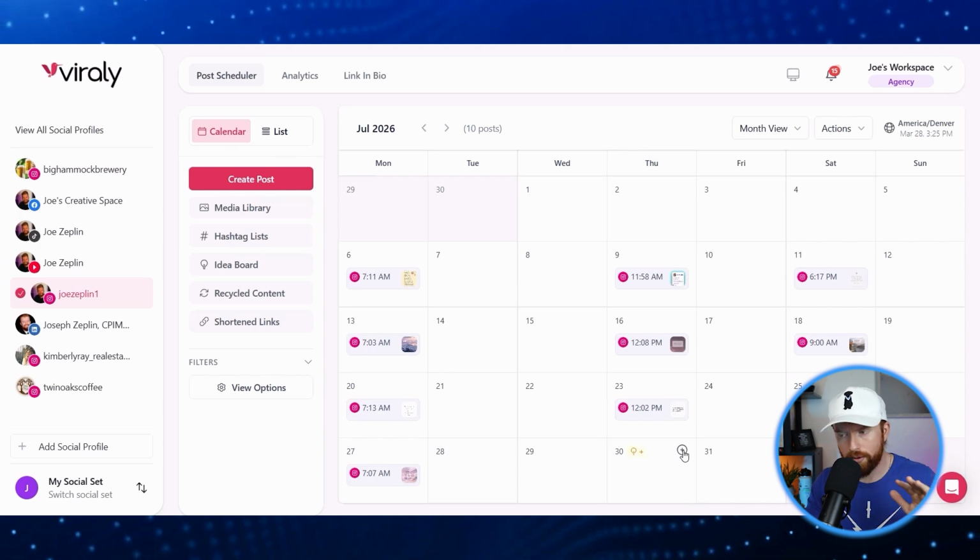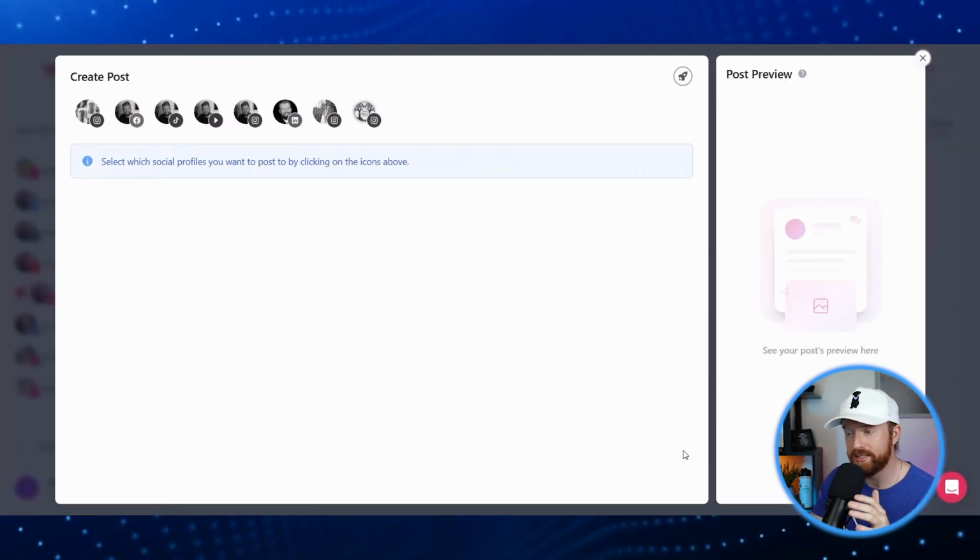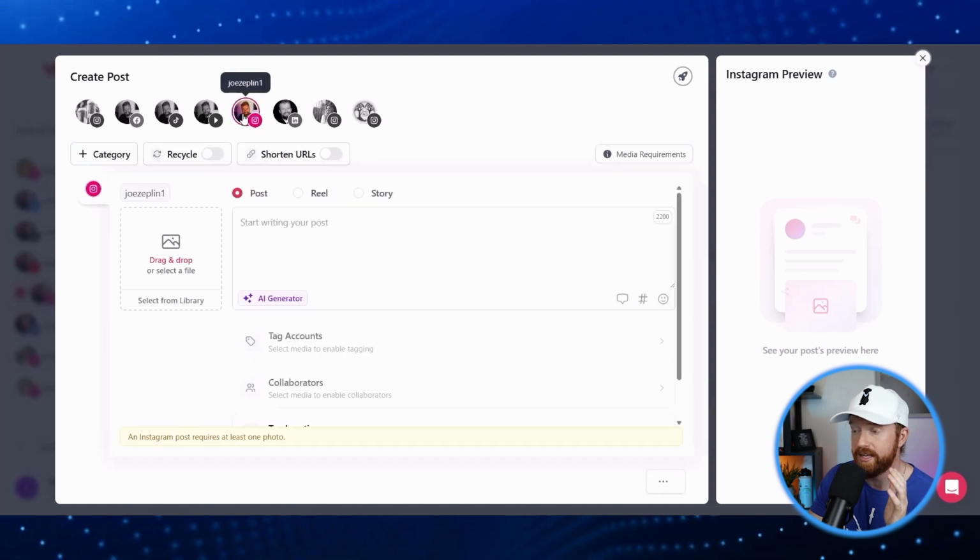Now note, Virally does allow you to do everything that you can do on the app and everything you can do on other post schedulers, but it doesn't allow you to add music. Right now, I don't know of any post scheduler that allows you to add music the way you can on the app. So let's go ahead and select this here. At the top, you're going to be able to see all of our connected social media accounts. So let's go ahead and select Instagram, of course.